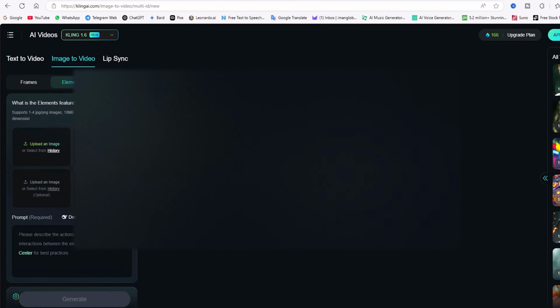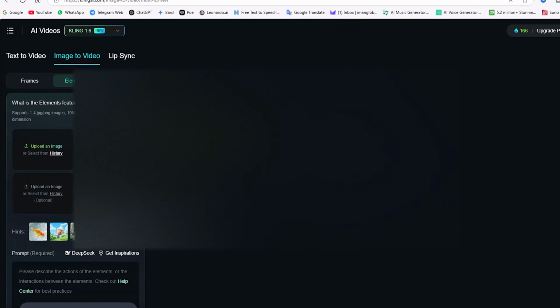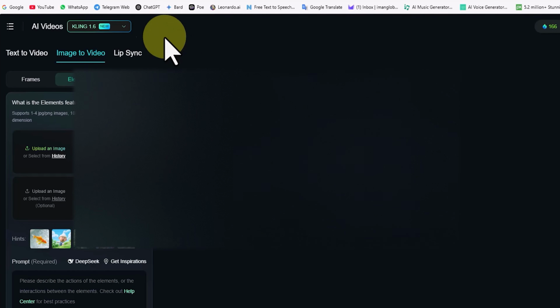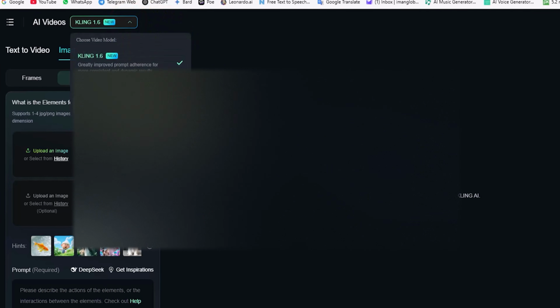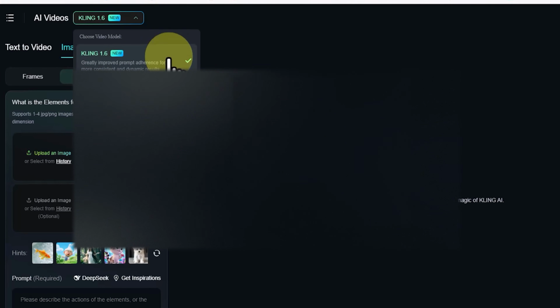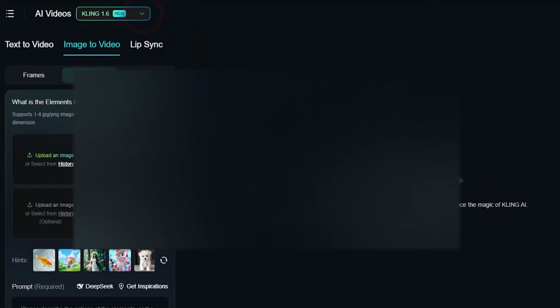Make sure that the latest Kling version, currently 1.6, is selected in the Video Model drop-down in the top left corner. The Elements feature is not available in earlier versions. But what exactly does Elements do? The Elements feature in Kling is an incredible tool that allows you to create a live-action video using just a few selected images. Simply upload 1 to 4 custom images in JPG or PNG format, ensuring each file is no larger than 10 megabytes and has a minimum resolution of 300 pixels.